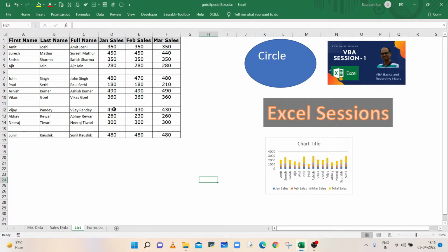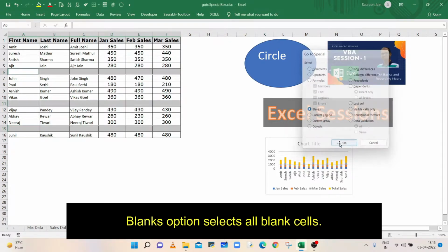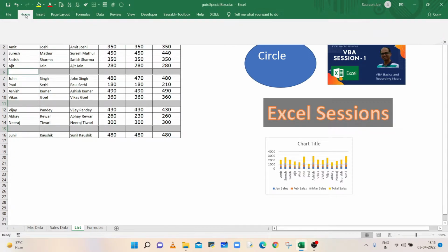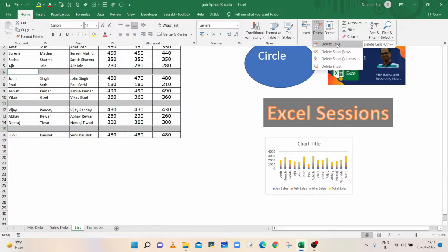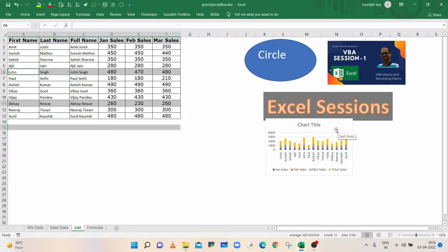Now in this list, we have data with a few blank rows. To remove all these blank rows, select any cell in the worksheet, open the Go To Special dialog box, select the Blanks option and click OK. Now all the blank cells are selected. Go to the Home tab and under the Cells group, click on the drop down below Delete and select Delete Cells. Select the Entire Row option and click OK. All the blank rows are now removed.